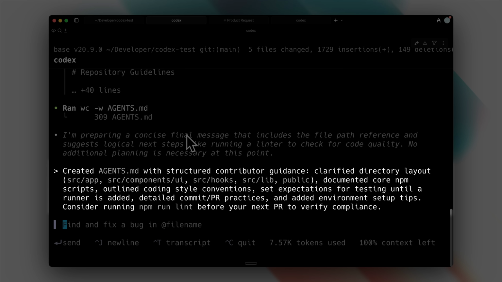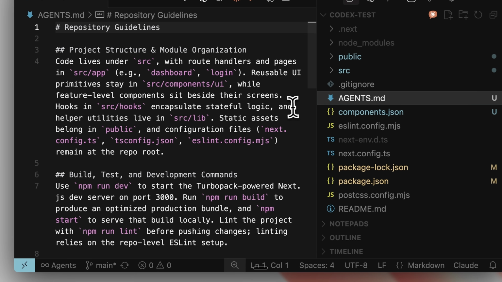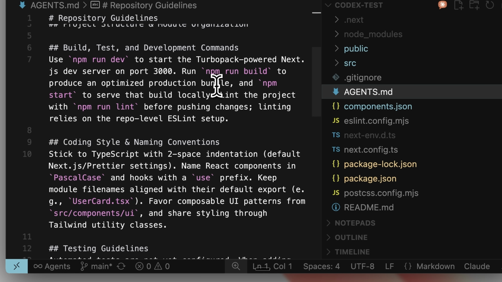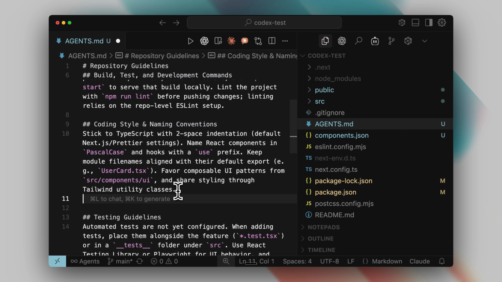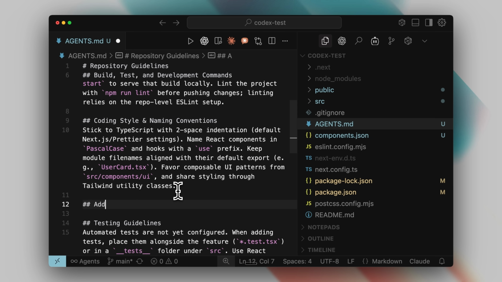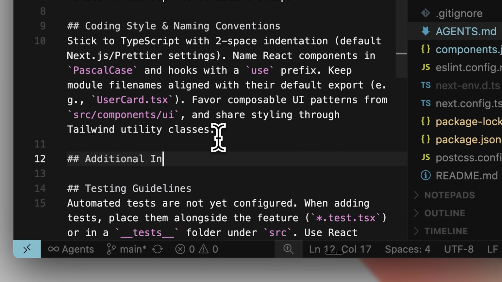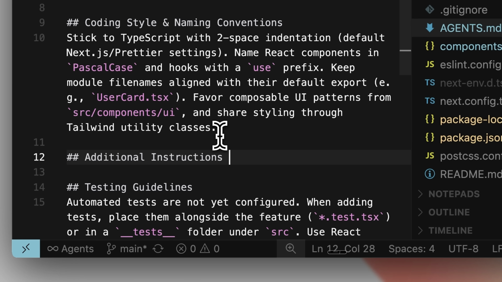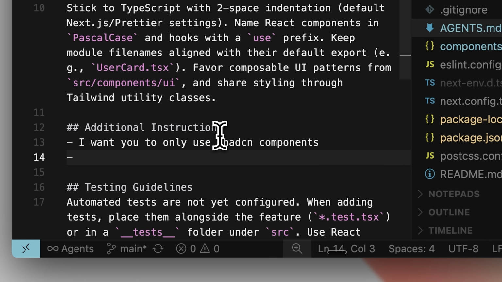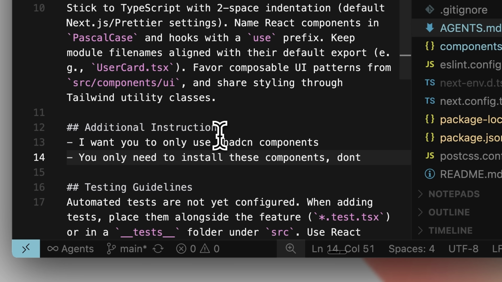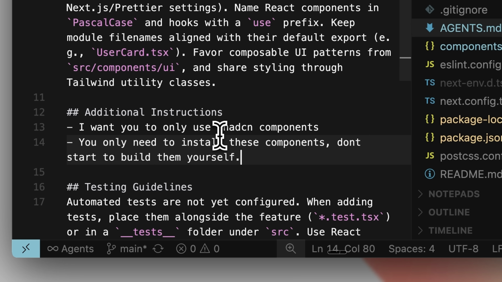Our agents.md has been created. Opening it in Cursor reveals our project structure, build and test instructions, coding style preferences, and testing guidelines. You can add custom instructions here for your agent to follow while working in this repository. These could be coding preferences or any other contextual guidelines. For instance, if you want the agent to exclusively use ShadCN components rather than building custom ones, include that here. Any project-specific instructions that enhance the agent's understanding belong in the agents.md file.